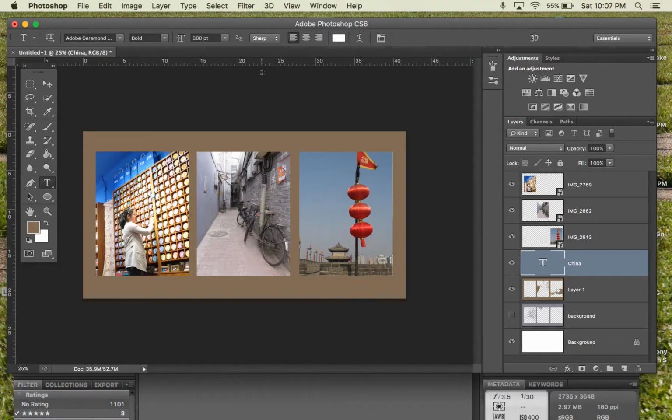I still see nothing, but now I'm going to reduce the size of the font. I'm up here with my font size, and I'm going to choose 60 points, and the word appears. So it was set at 300. That was too large.